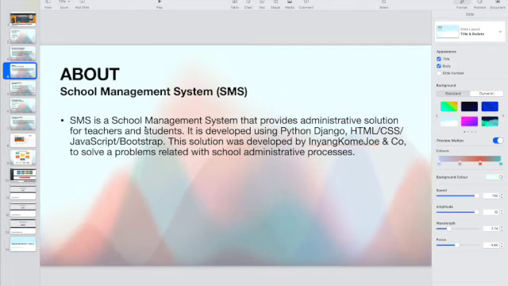SMS is a school management system that provides administrative solutions for teachers and students. It is developed using Python, Django, HTML, CSS, JavaScript, Bootstrap. This solution was developed by Ian Kome, Joe, and Co. to solve problems related with school administrative processes.